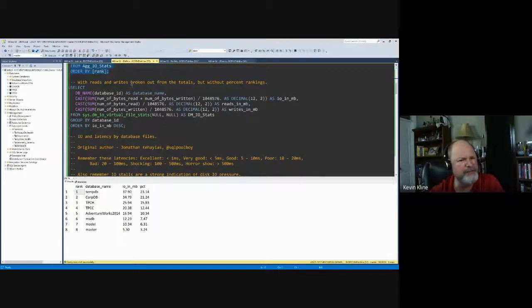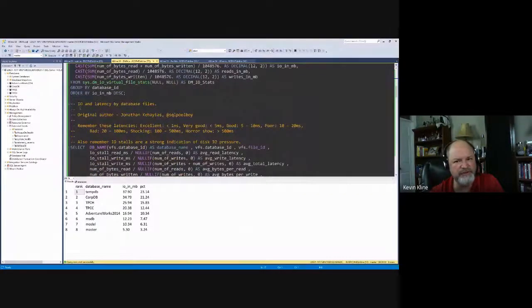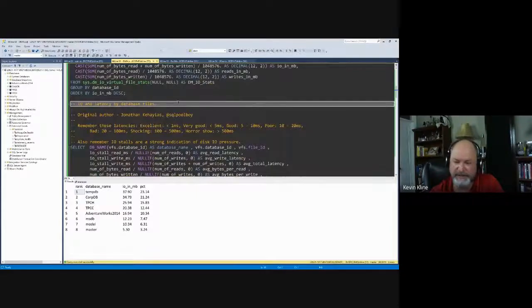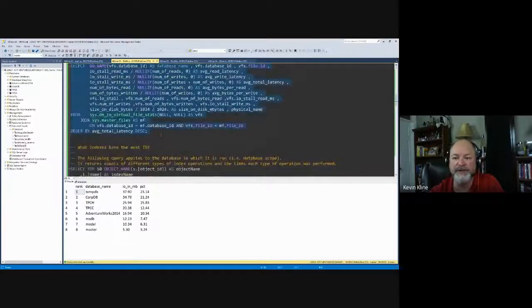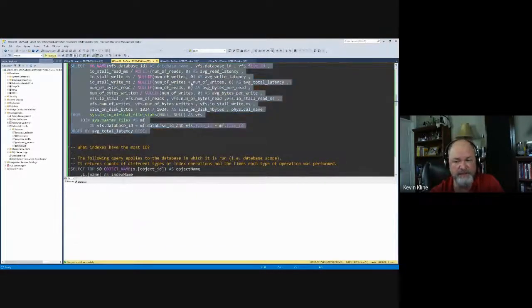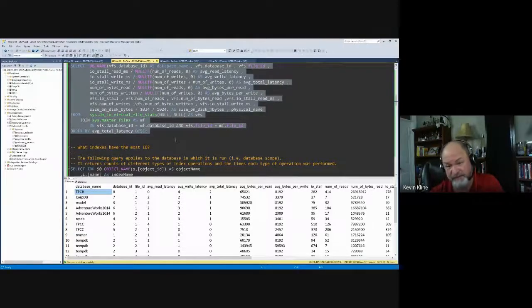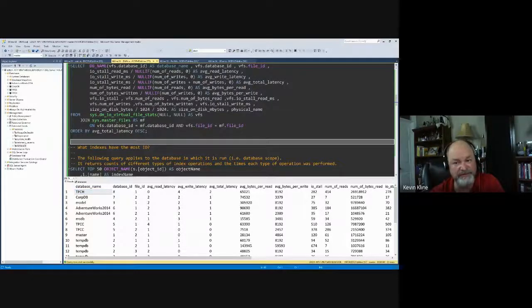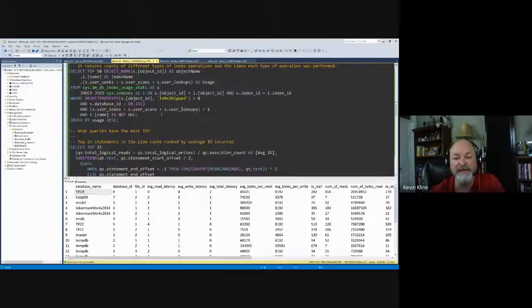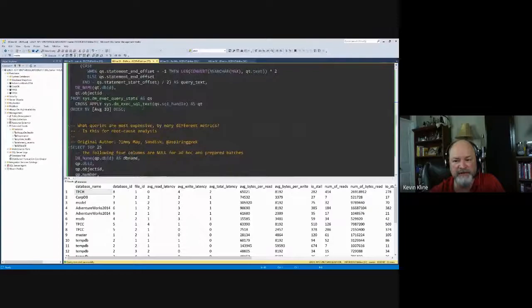I'm not going to go through every one of these, but there's lots of good queries here in this set of queries. This is one that shows us latency per database file. And this can be quite useful to determine how slow or fast my IO subsystems are. And that uses the sys.dm_io_virtual_file_stats and the DMV that keeps track of the files of all of our databases, sys.master_files.